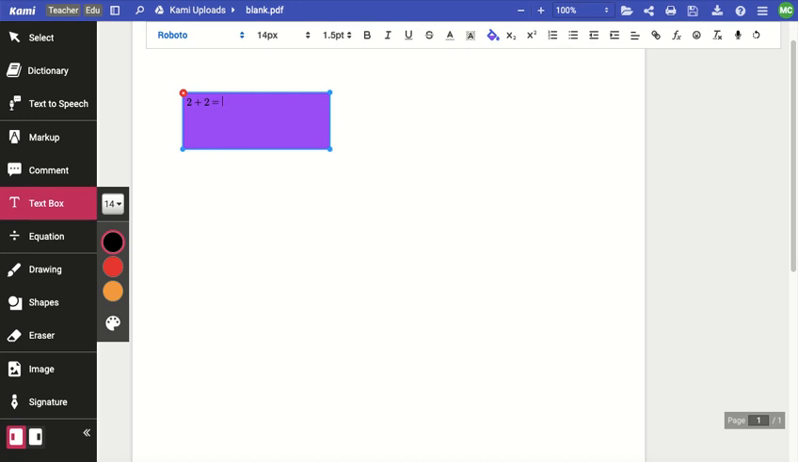So I'm going to click back in here. 2 + 2 = 4. Equals 4. So obviously I need to stop talking and turn off the voice typing because it is pretty much able to pick up exactly what I'm saying.